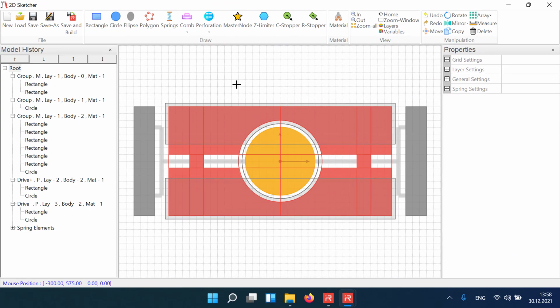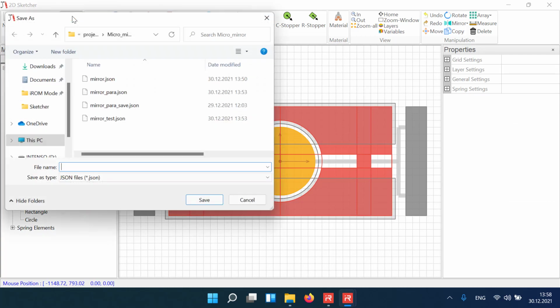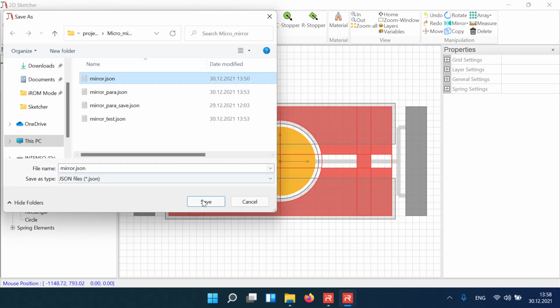Click Save and Build to export the micromirror example to the Model Builder environment.